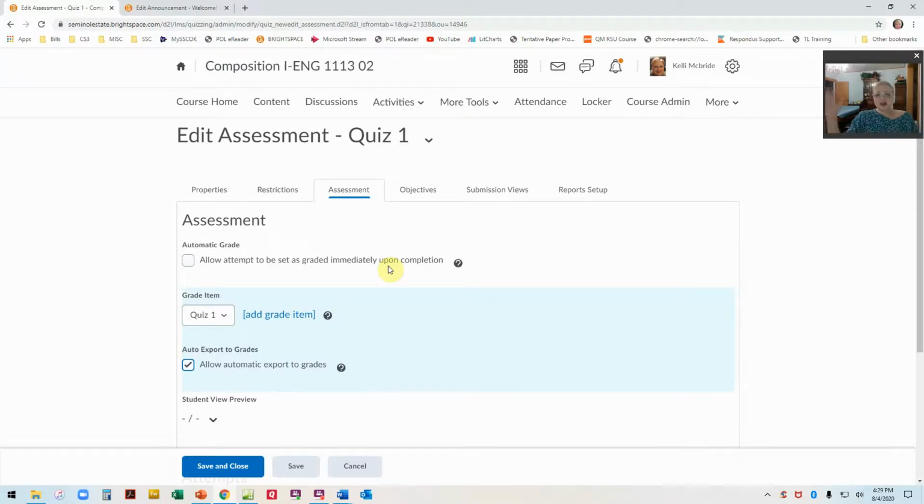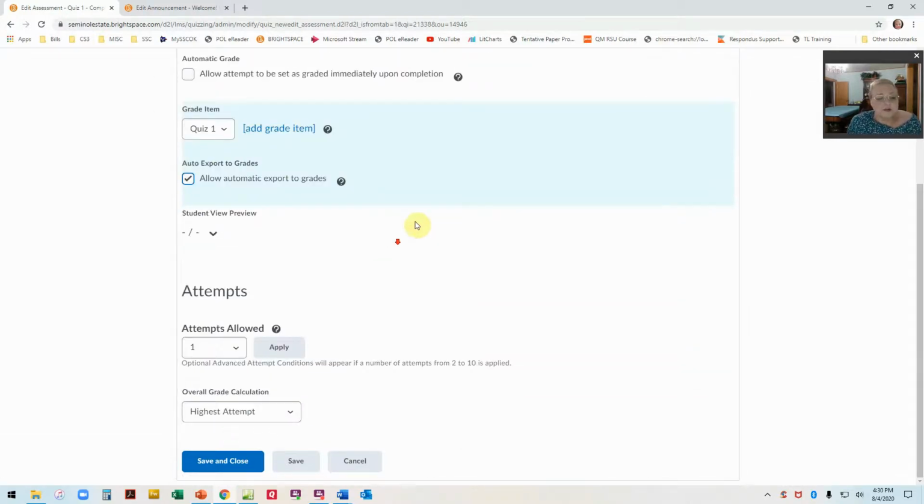If there's a time frame where they have maybe 2 or 3 days to take the test, so people are taking it at different times, or if you don't want them to get the view report that shows what they actually did and what they got incorrect, then I would say don't have automatic grade. Wait and do that after the quiz is finished, and then you can go back and allow it to be graded immediately or release the submission view, right?